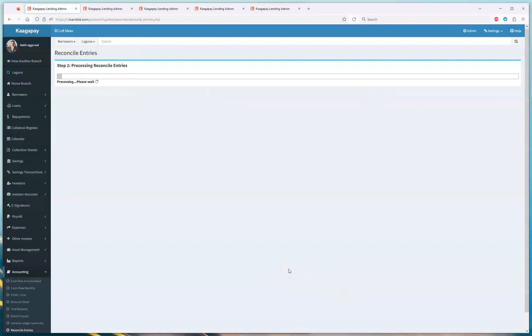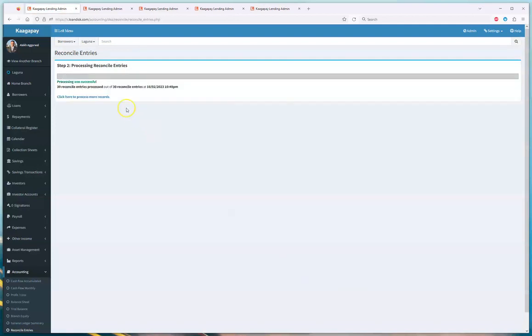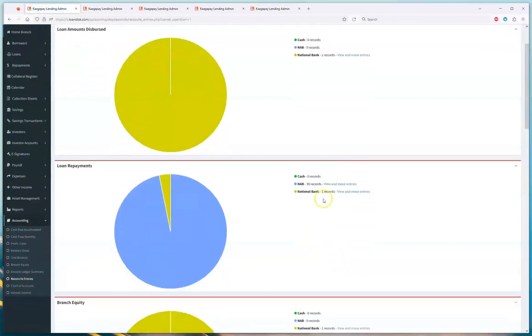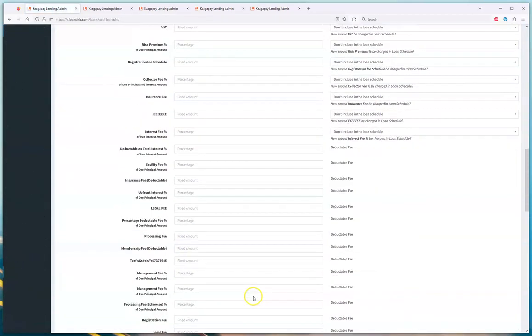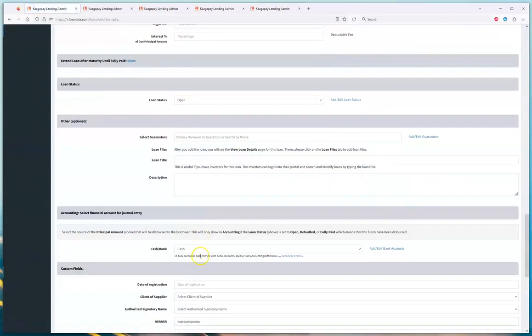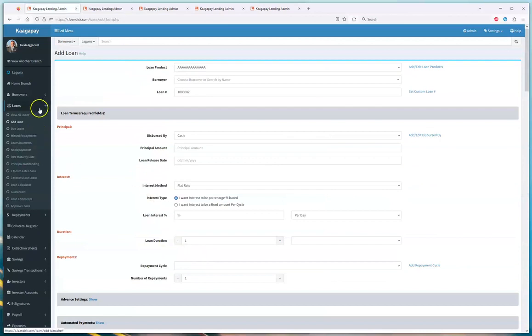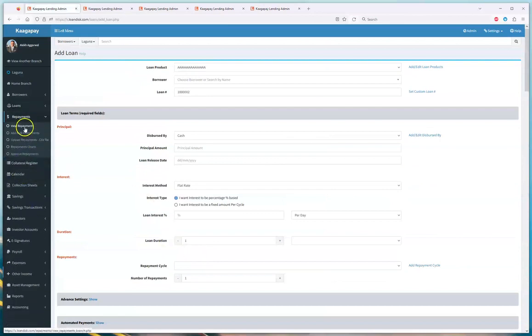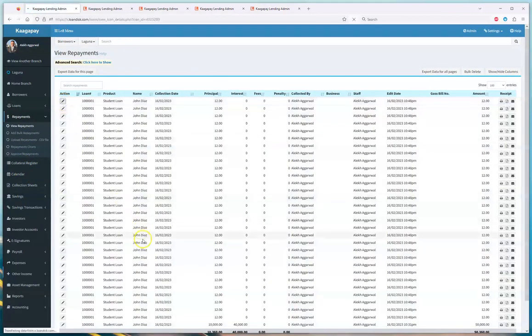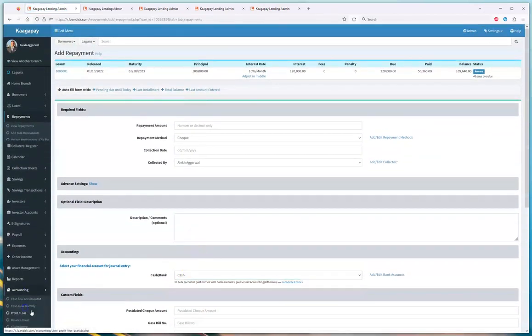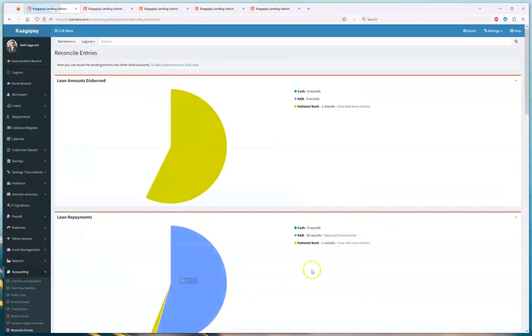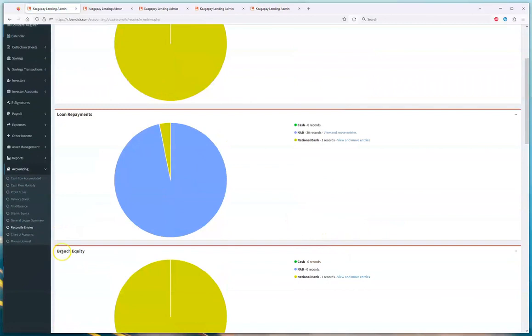So you might be thinking, well, okay, how do I upload my bank statements and reconcile? There's actually no need to do that, because when you're adding a loan, for example, you are telling us which bank account you use to pay the funds. Similarly, when you're adding a repayment, you are telling us where you got the funds from. But let's say you weren't telling us and we put everything in cash. It still doesn't matter because you can go to reconcile entries and reconcile very quickly all of these entries.